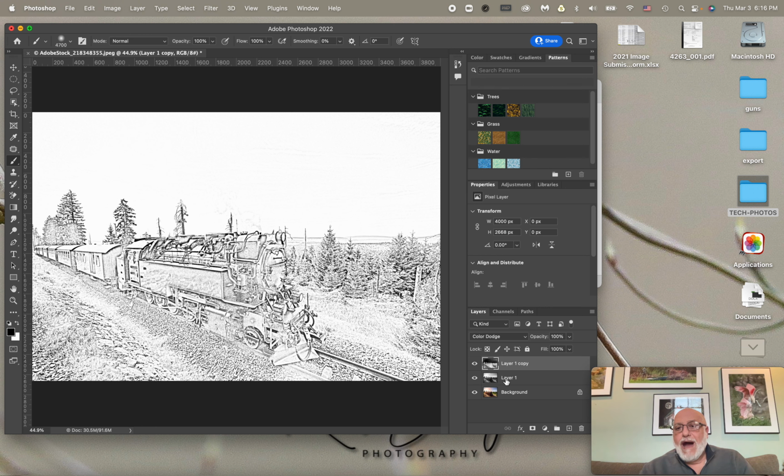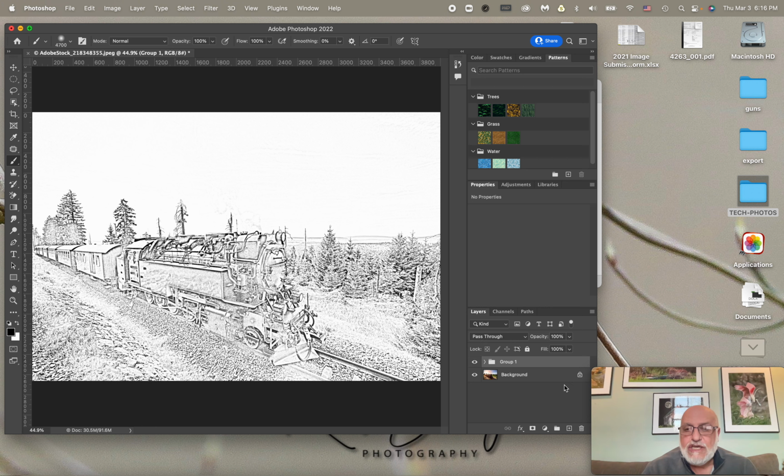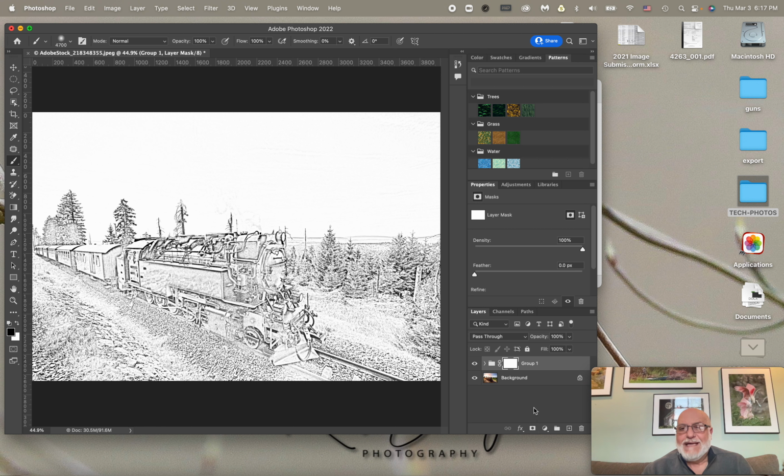So I'm going to hold my shift key, click in layer 1, and hit Command G to group it on Mac or Control G in Windows. Now I have one group, and that has both layers in it. So when I do an effect, I affect the whole group. Then I'm going to create a mask.